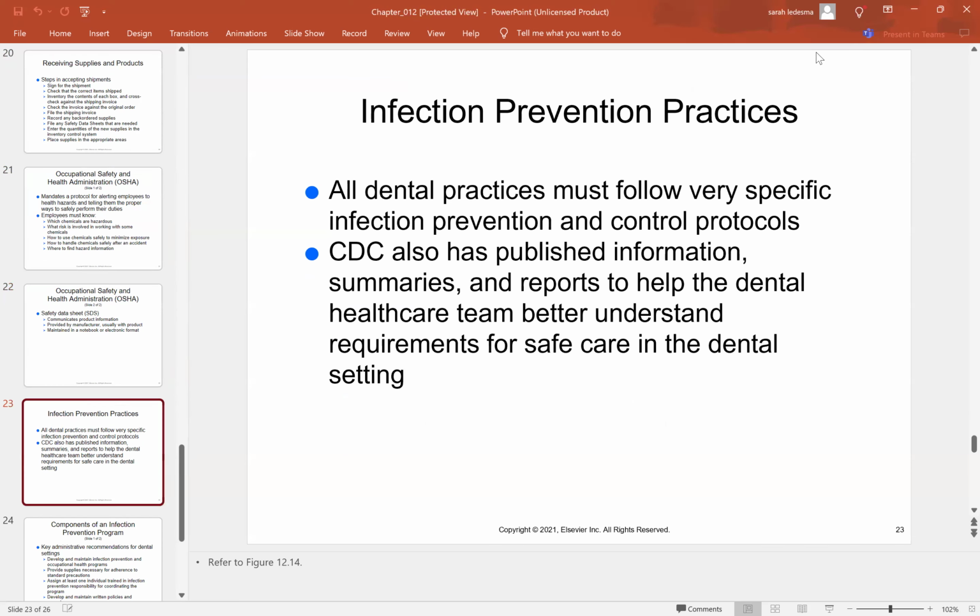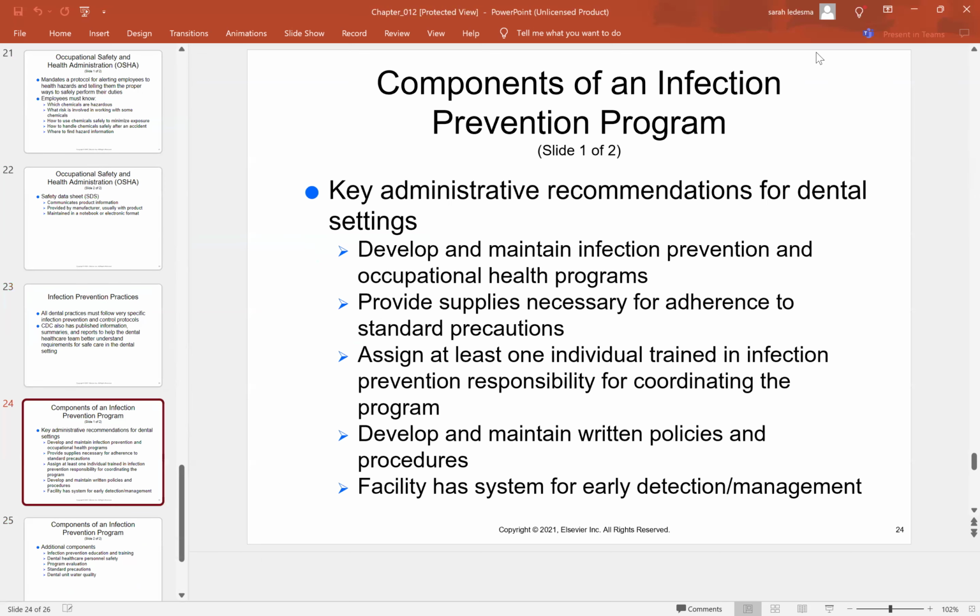All dental practices must follow a very specific infection prevention and control protocol. The CDC also has published information, summaries, and reports to help the dental healthcare team better understand requirements for safe care in the dental setting. Key administrative recommendations for the dental setting: develop and maintain infection prevention and occupational health programs. Provide supplies necessary for adherence to standard precautions.